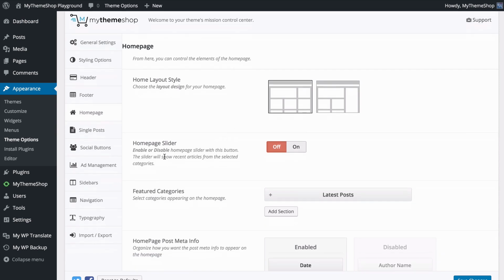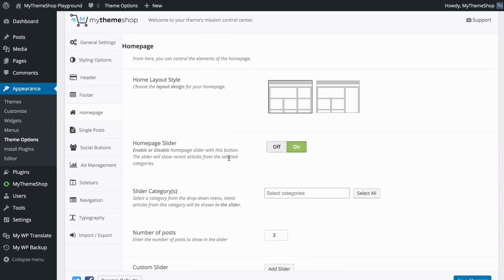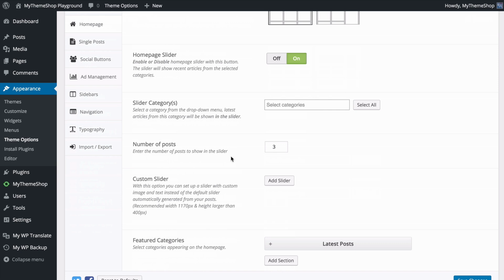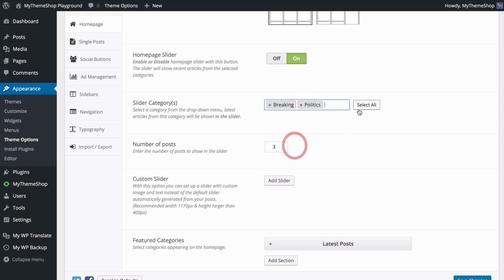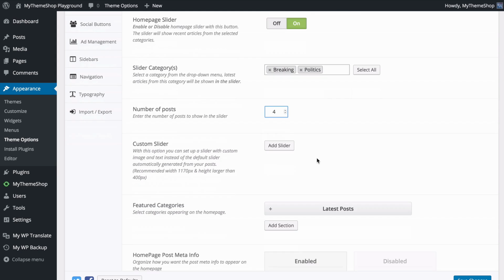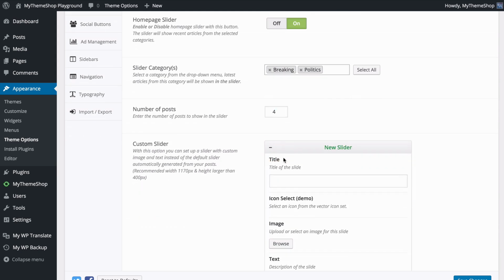You can disable or enable the homepage slider, and if you have this on, you're then going to have the option to choose which posts go in the slider. I'm just going to select my categories here. I'll have this breaking, and you can also add additional categories just by clicking here. If you want to select all categories, you can click this, and you can remove categories just by pressing the X. You can choose the number of posts to display in the slider, and also add a custom text to your slider just by pressing this button here.